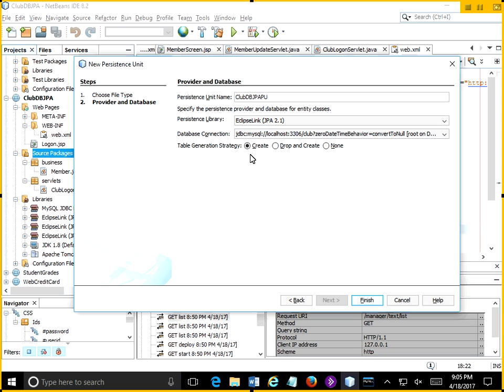This table generation strategy, leave on create. None is probably the better tool. I think he talks about it in the chapter. None is better for a final deployment situation. What this will do is that if your persistence unit tries to obtain a table record and the table doesn't exist, it's going to create it. It'll still fail, but it'll create the table for you. Okay, let's finish.